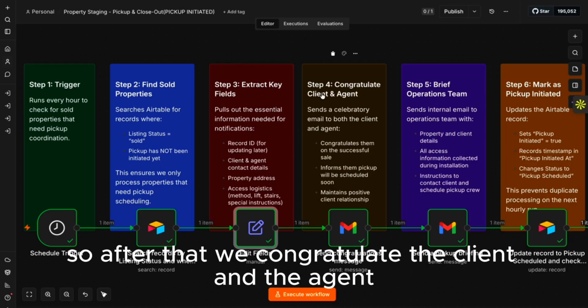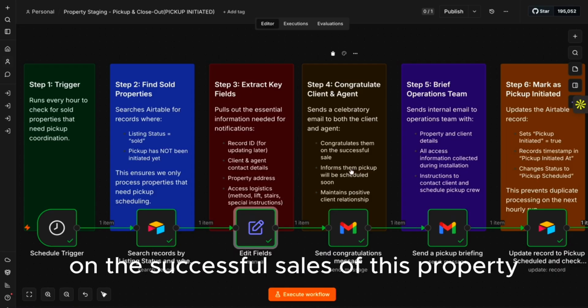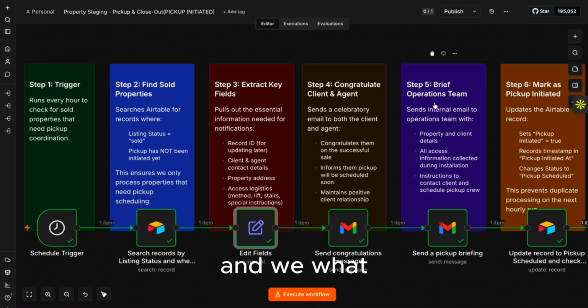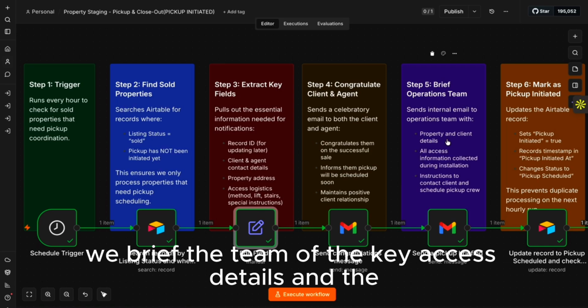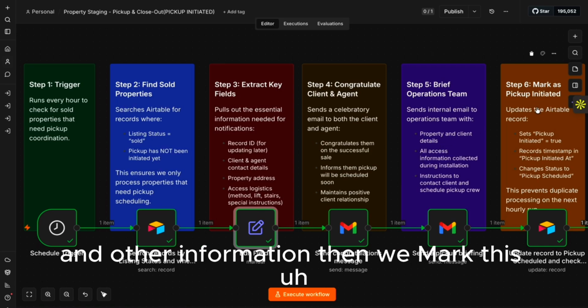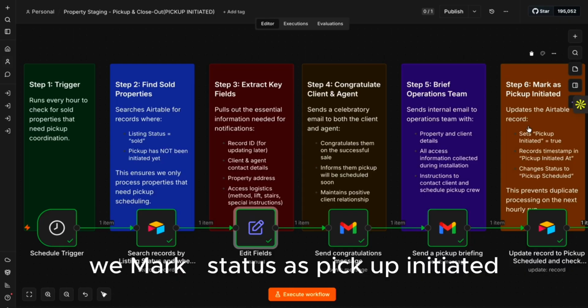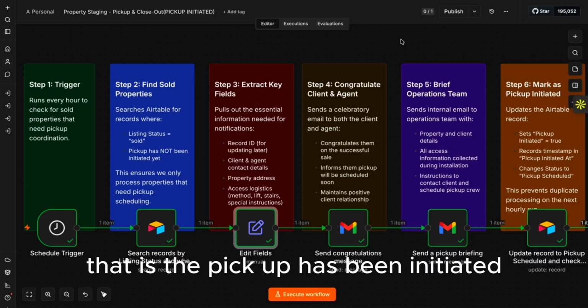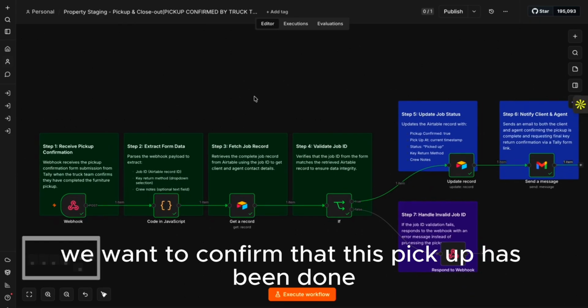So after that, we congratulate the client and the agent on the successful sale of this property, and we brief the team of the key access details and other information. Then we mark the status as pickup initiated. That is, the pickup has been initiated. Now after that, we want to confirm that this pickup has been done.